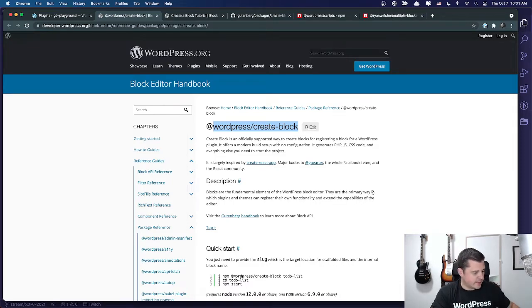We're going to use the standard template that comes with it, and we're going to customize some things and make some things work, hopefully the way we want it to.